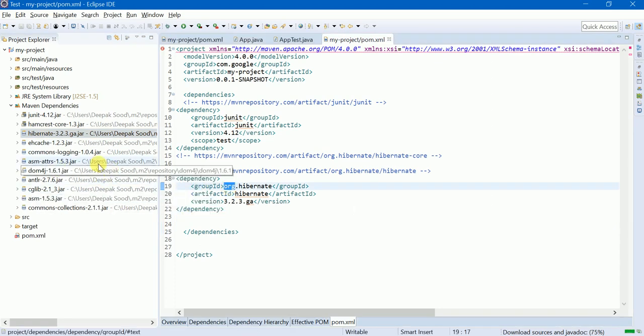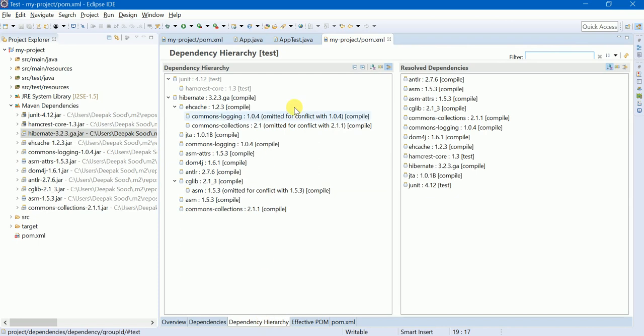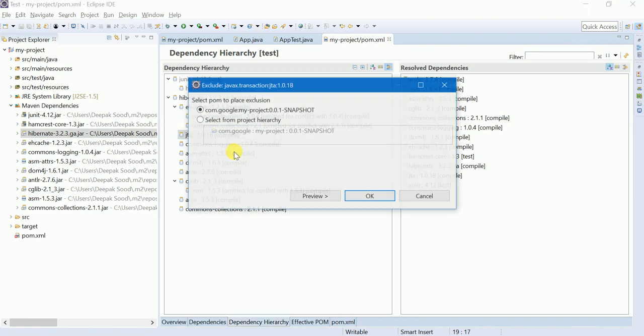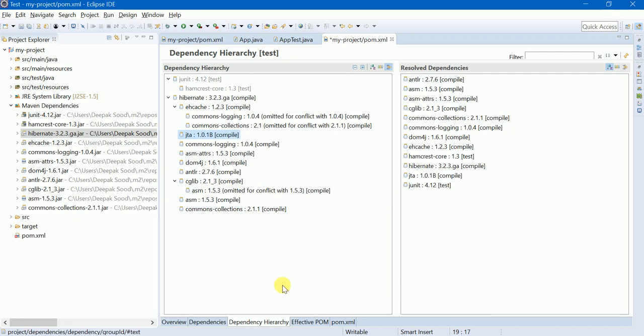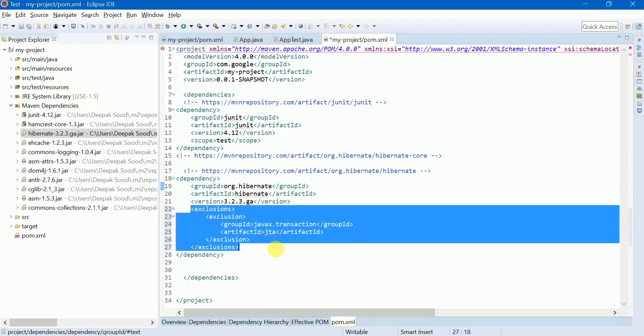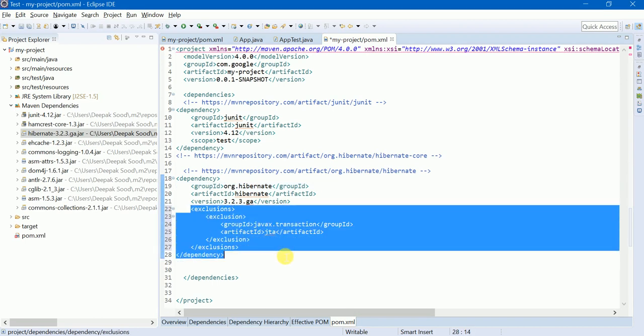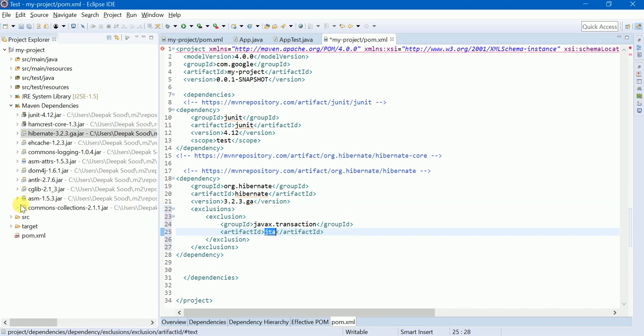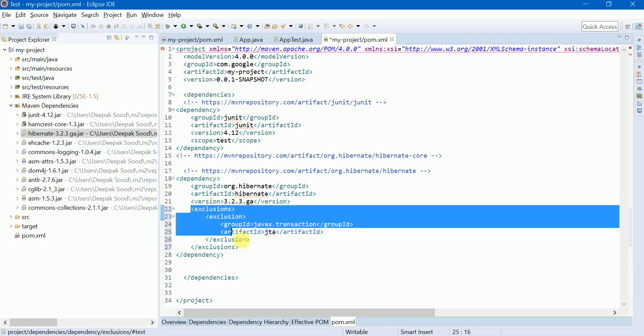So let's say if I do not want any of the jars, let's go to dependency hierarchy. Let's say I do not want JTA, right? I'll just right click on it, and I'll say exclude, and I'll say okay, and let's see what happens in my pom.xml. So something called an exclusion is being added in my pom.xml, and JTA would get removed as of now. Yeah, it's gone, I guess.